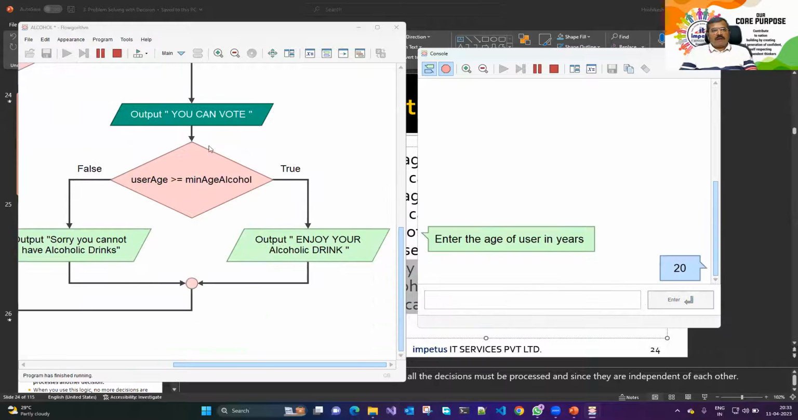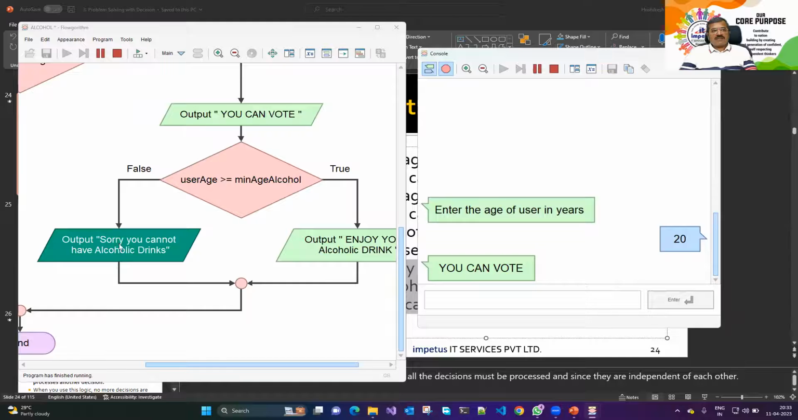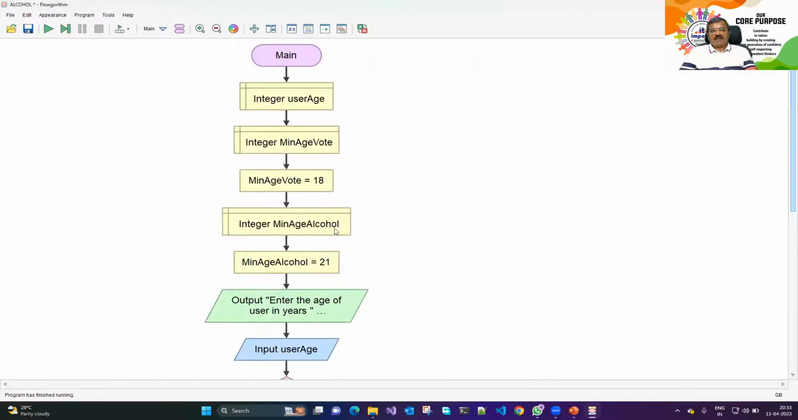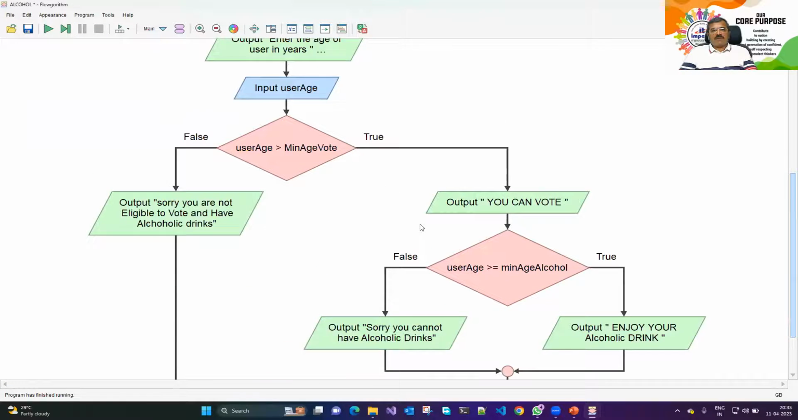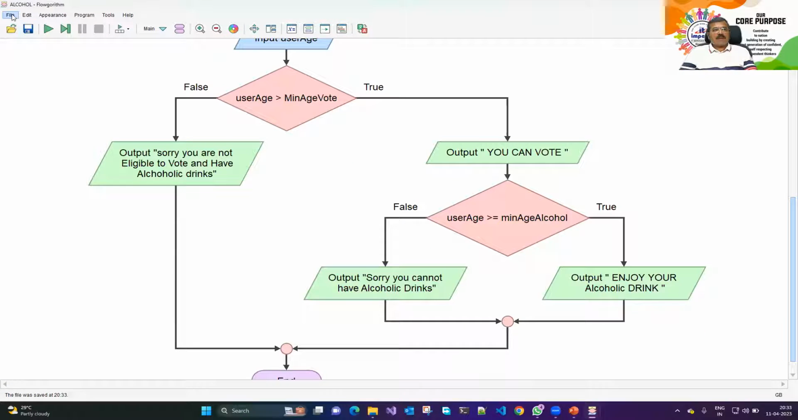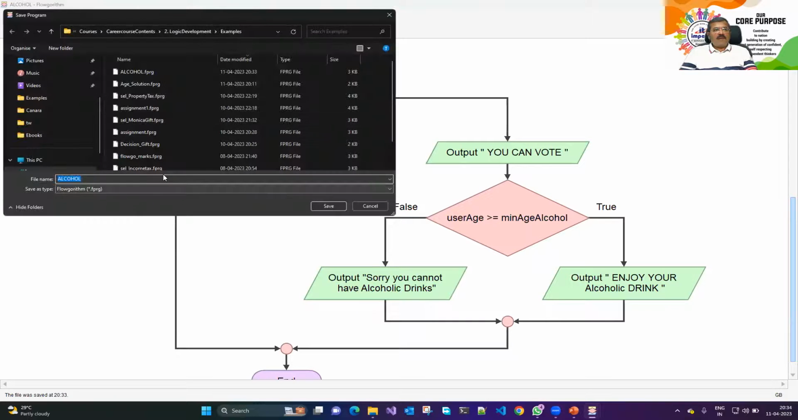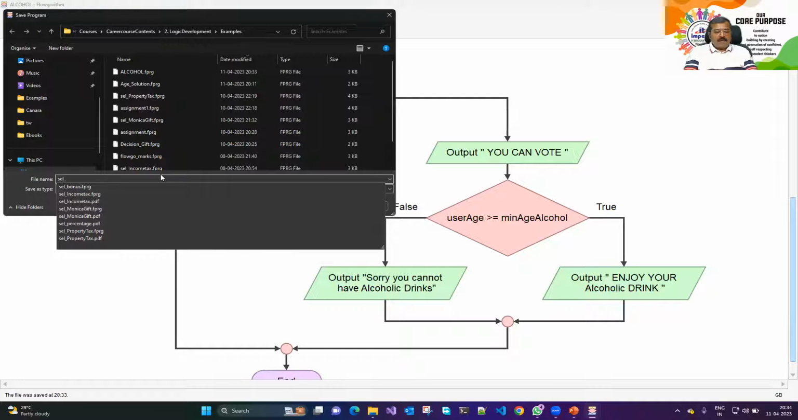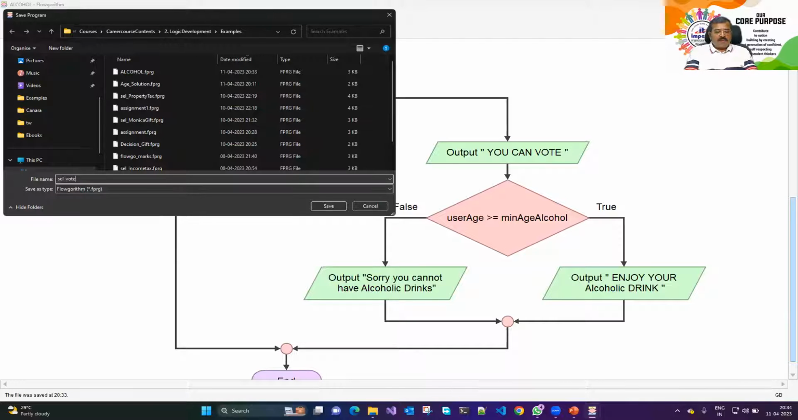Yeah. You can vote. This condition is false. But sorry, you cannot have alcoholic drinks. All the scenarios have now been tested. All the branches have been tested. So in this code, we have tested for all the branches. Saving this particular file. Vote and drink.